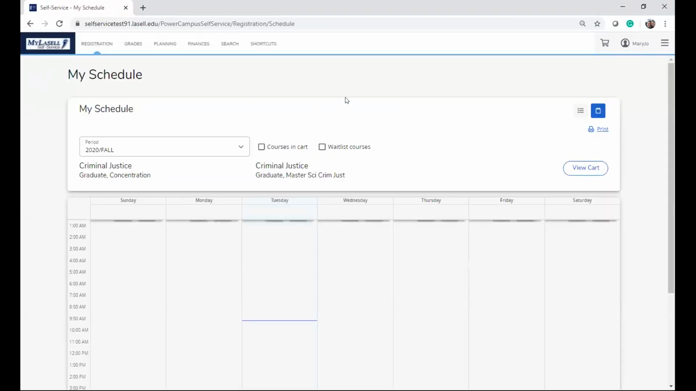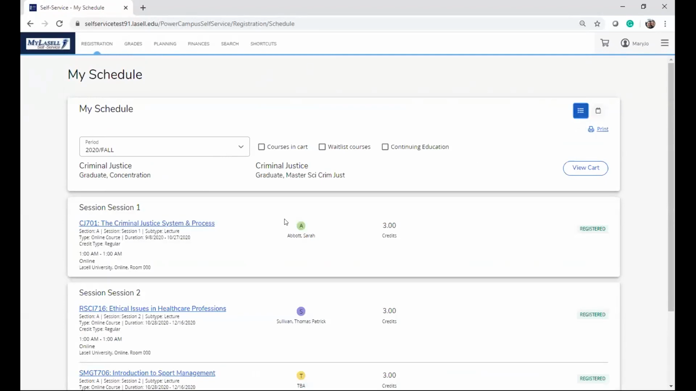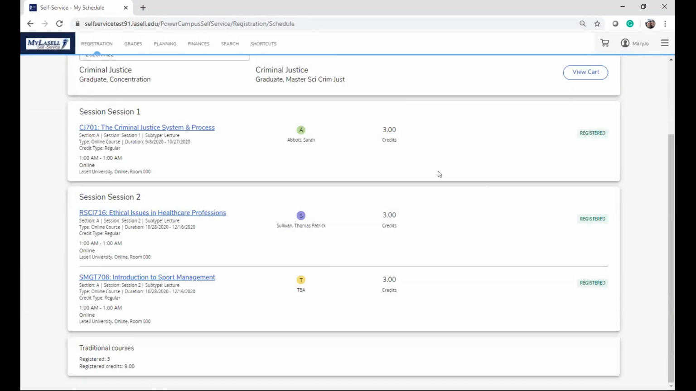So the new My Schedule shows in two different formats. The default is here like a calendar, but then also if you'd like to see it in the list version, go over to the right and click on List. And here you can see all the classes that Mary Jo's registered for. You can see information such as that it's a Session 1 course, Session 2 course. If there is a professor assigned, it will show the professor's name. And if not, it'll show TBA.